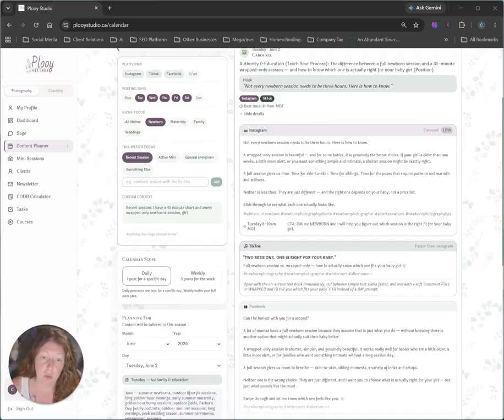A wrapped only session is beautiful, and for some babies, it's genuinely the better choice. If your girl is older than 2 weeks, a little more alert, or you want something simple and intimate, a shorter session might be exactly right. A full session gives you time for skin to skin, time for snuggles, time for poses that require patience and warmth and stillness, which is absolutely true. Neither is less than, they are just different, and the right one depends on your baby, not a price list. Slide through to see what each one actually looks like.